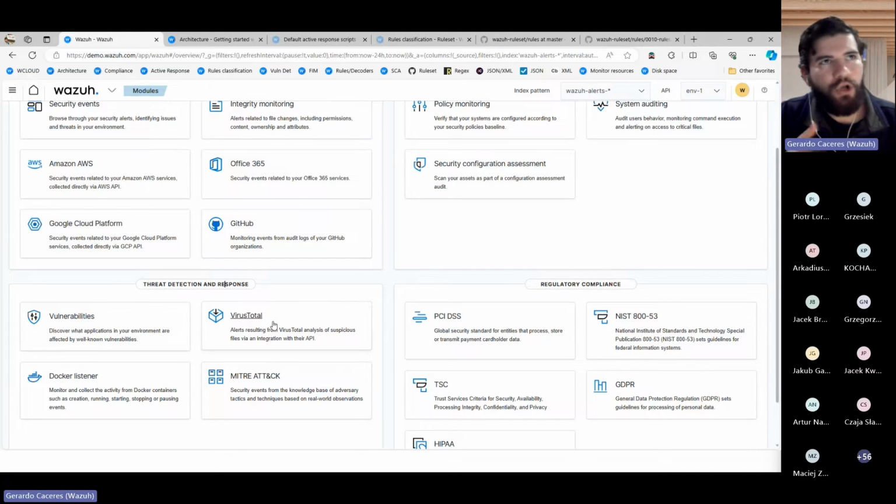VirusTotal. VirusTotal is just an example of a threat intelligence feed, okay? In the case of VirusTotal, as you may know, they have two versions, the paid one and the free tier with some limitations, but there are more options. Threat intelligence feeds are important because we will be able to correlate data with indicators of compromise. Let's say malicious IP addresses, malicious domain names, email addresses, file hashes, and so on.